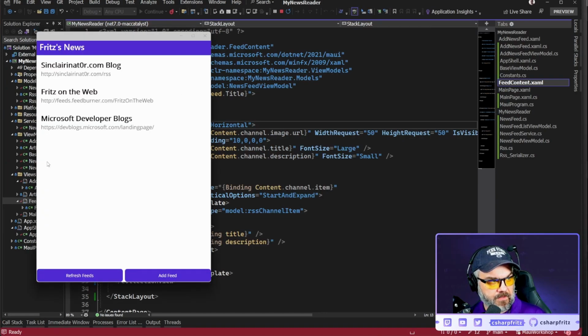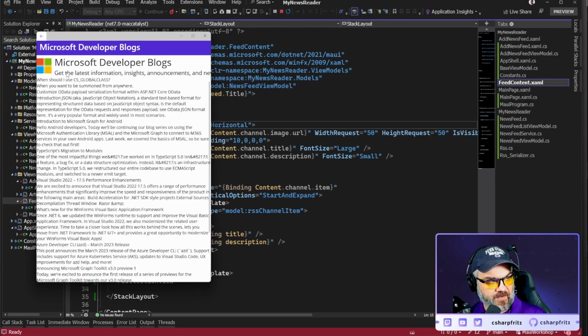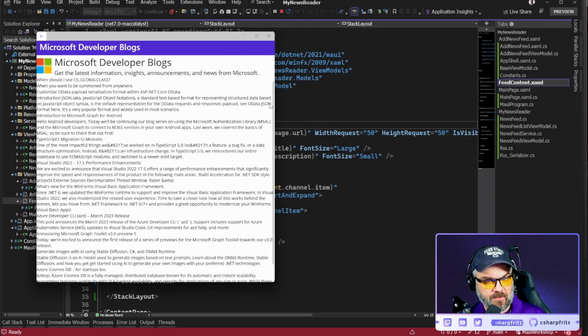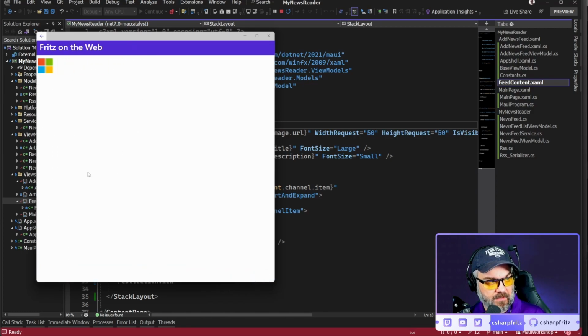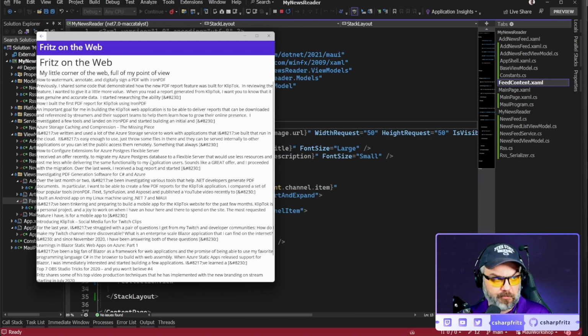So now I'll go into the .NET blog. Microsoft developer blogs: get the latest information, insights, announcements, and news from Microsoft. Nice, and we got a nice little logo in the corner. If we go to another, less sophisticated blog that doesn't have an image over there, it doesn't show the image, and it's right up against the side.